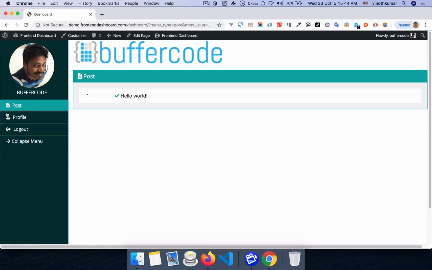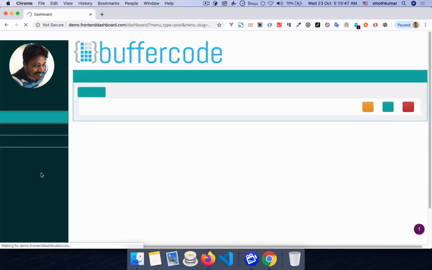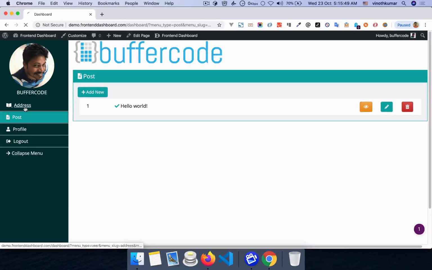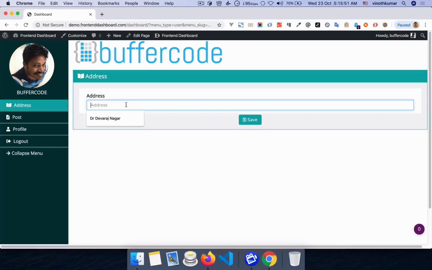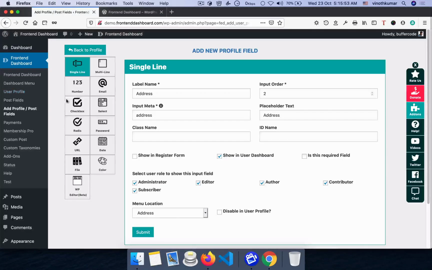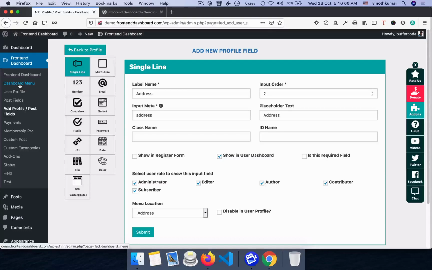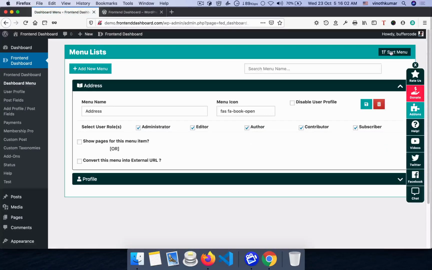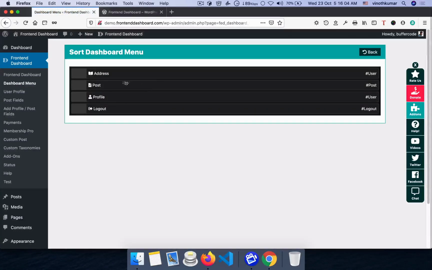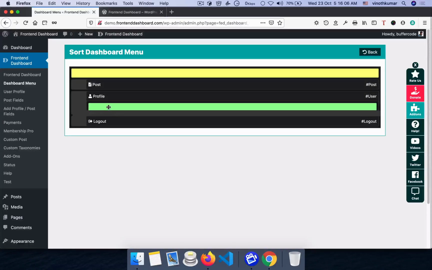If you go to this page, you can see there was no custom address. Now you can see the address is there. So the address field will be available here. If you want to sort those options, like if you want to sort this menu order, you can go to the menu, and you can see the sort menu and sort it.